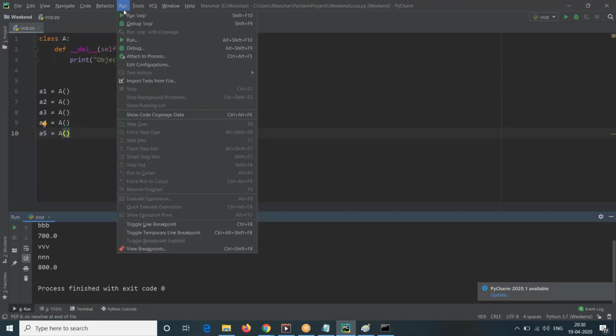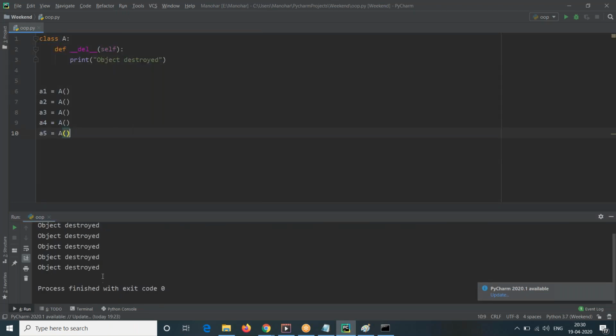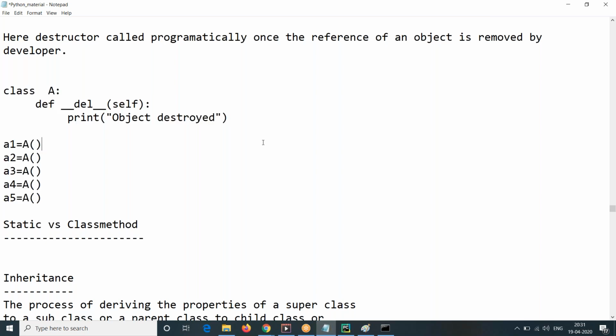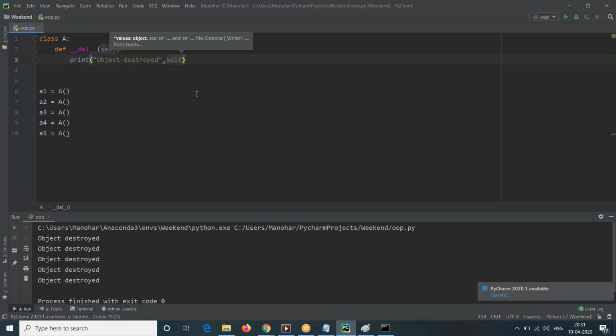Just run this. Now you can see I didn't call any destructor in the program. Once the execution is done, it started calling object destroyed. And if you observe carefully, this object destroyed was called how many times? Five times. And which object is destroyed, you can still print, since it is taking self. See there, it is taking self. Means now you know which object got destroyed, if you want.